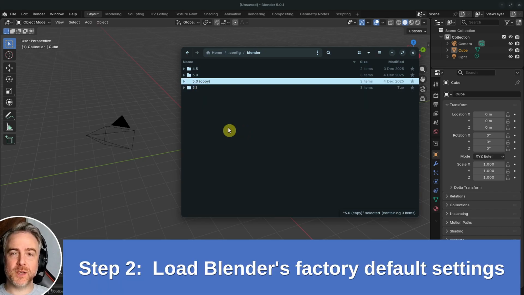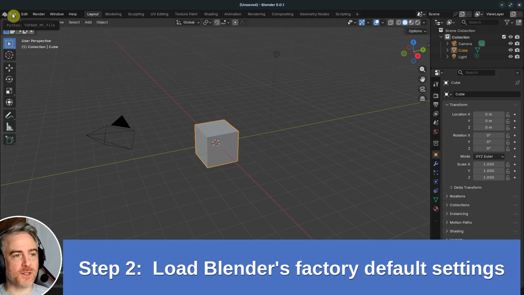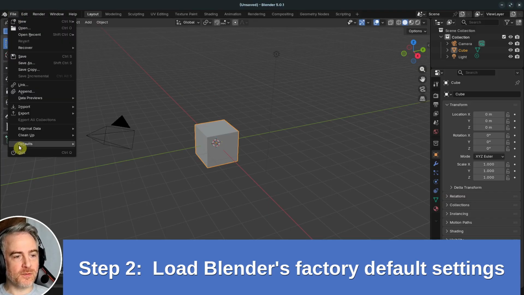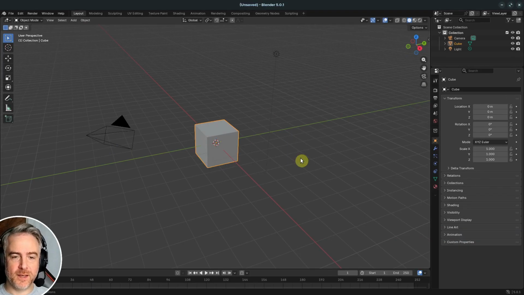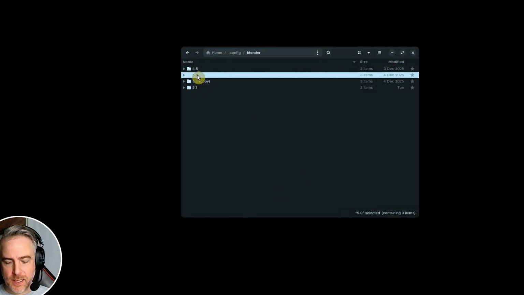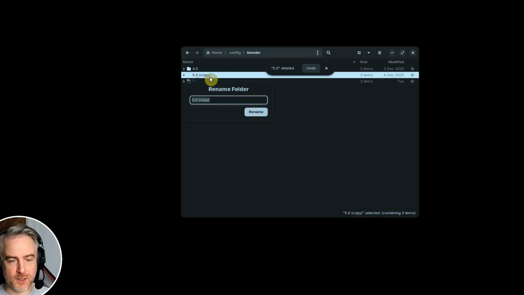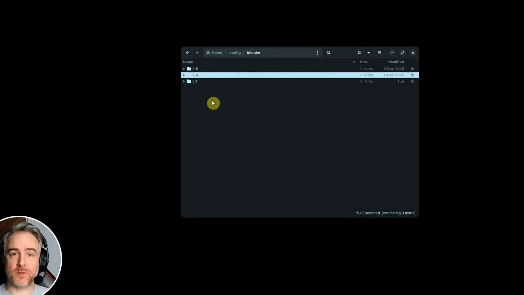So now step 2 is to load Blender's factory default settings. So let's go to Blender, File, Defaults, and Load Factory Settings. If you're sure about it, you can go ahead and click Load. And now we have Blender's factory default settings. And alternatively, if we close Blender, I can actually just delete this and rename this one back. And that's how we would restore all of our preferences.